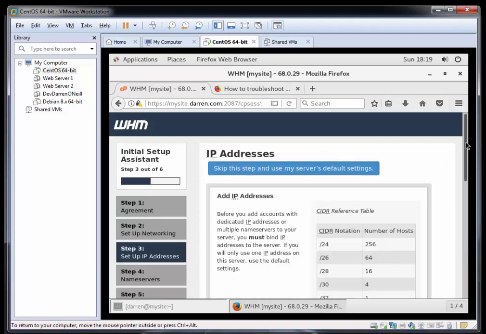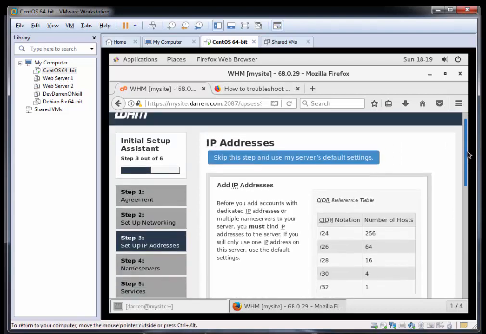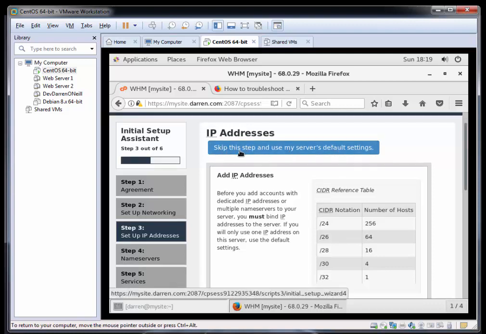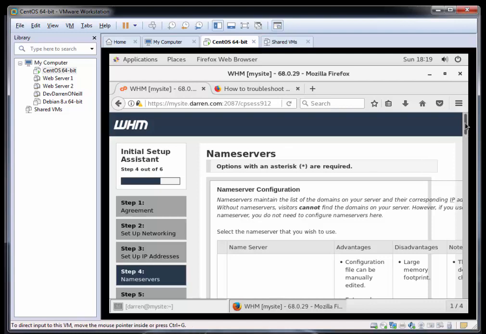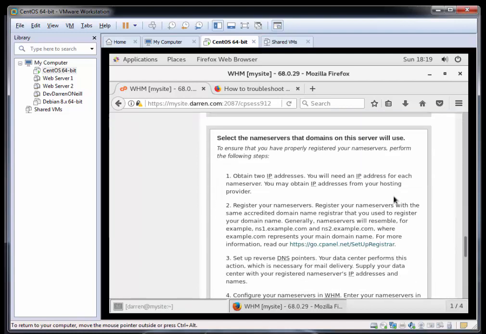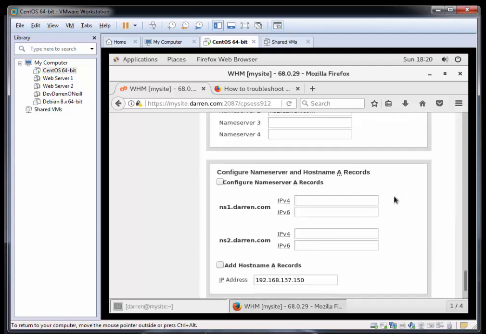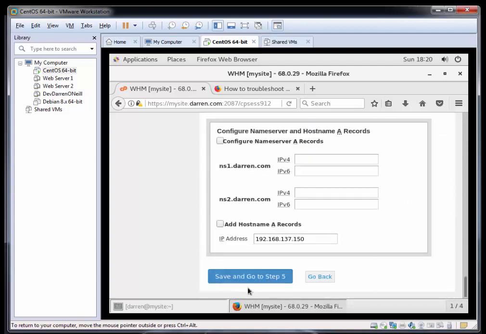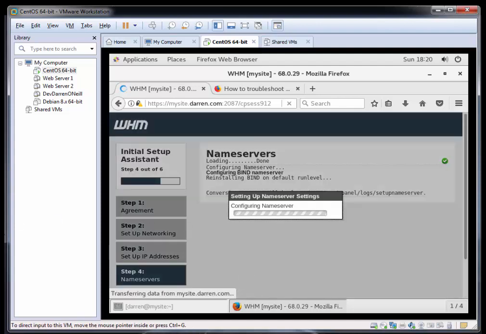Okay, so let's just scroll down here. And I am actually just going to click to skip this step and use my server's default settings. Let's just have a look here at what it's asking us. Okay, so scrolling down here. And again, I'm just going to leave everything as the default and click save and go to step five. This may take a second here, so I'll just pause the video again.